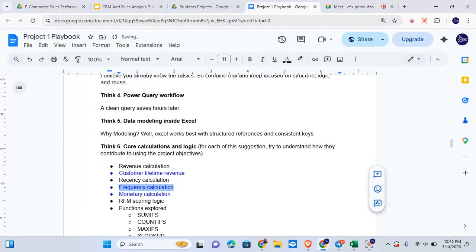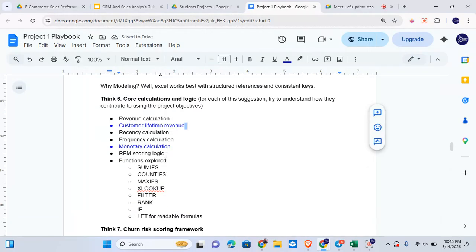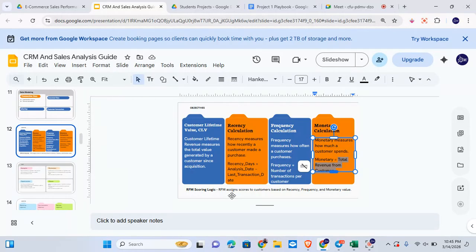All right, let's go to our RFM score. What does this really mean? If you go to this slide, I kept a note. It says RFM's logic. RFM assigns score to customer based on recency, frequency, monetary value. That's RFM. So it means last, we need to create a monetary value.